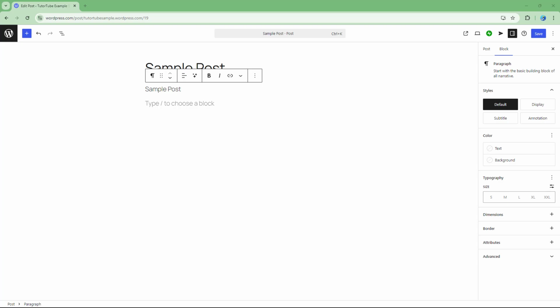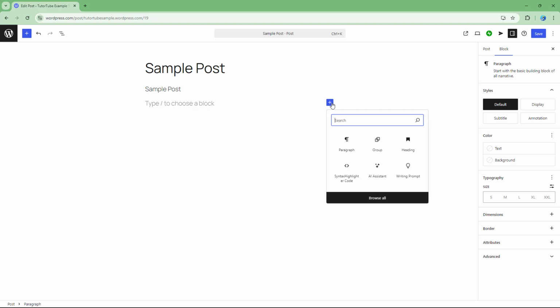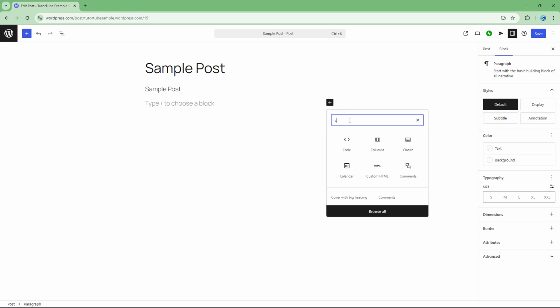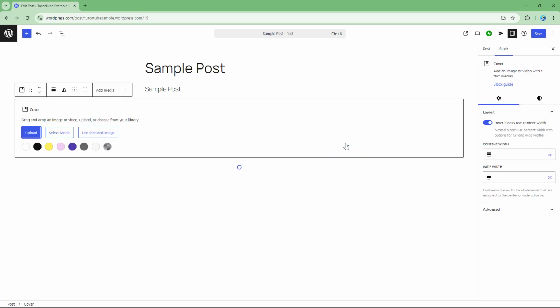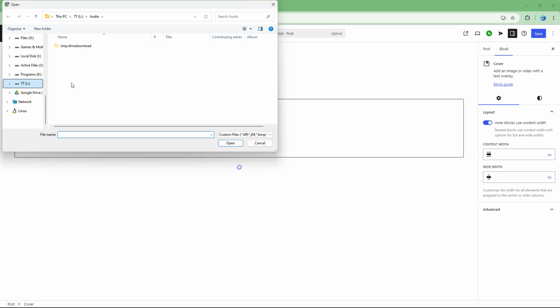So now let's see how we can work around with the cover block inside of WordPress.com. In order to work with the cover block, I'm going to go over here onto the block section and add in, for example, a cover block by typing and searching for it right here. Once you do that, it says drag and drop an image or a video, or choose from your library.